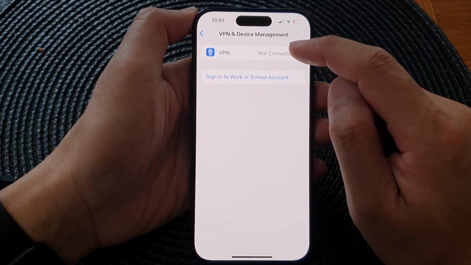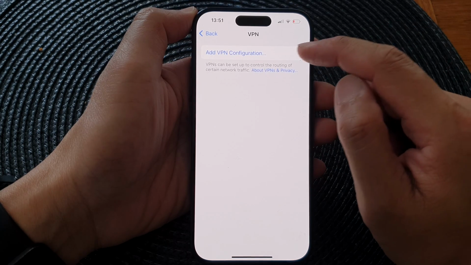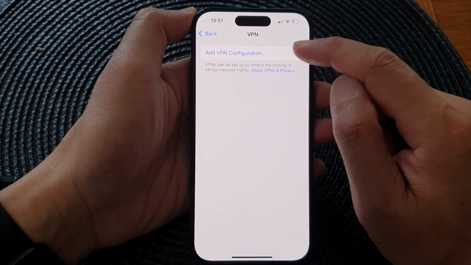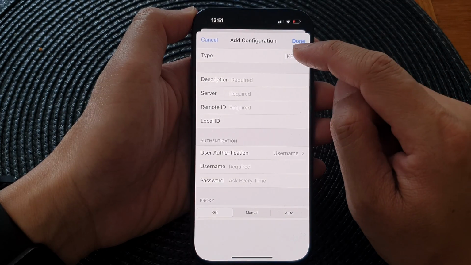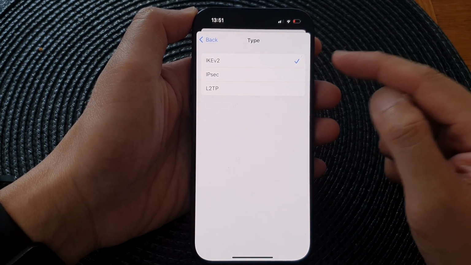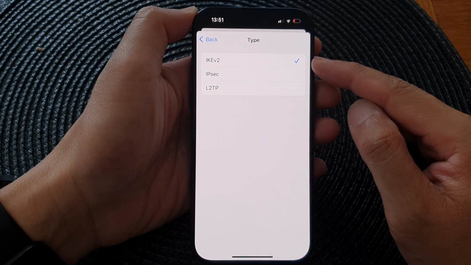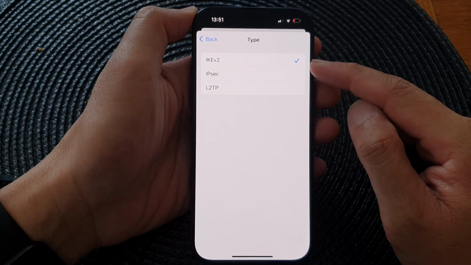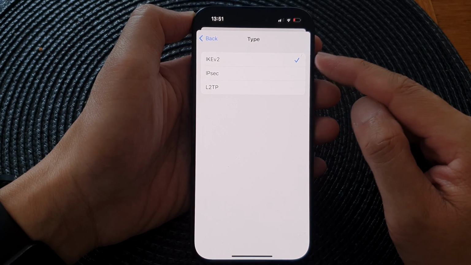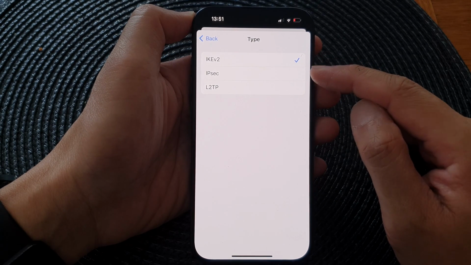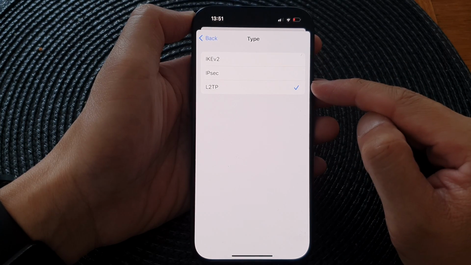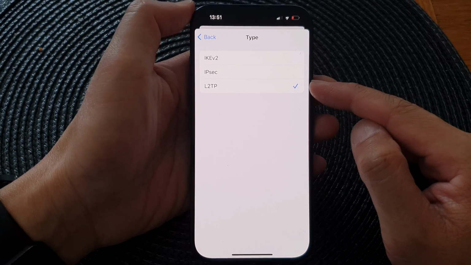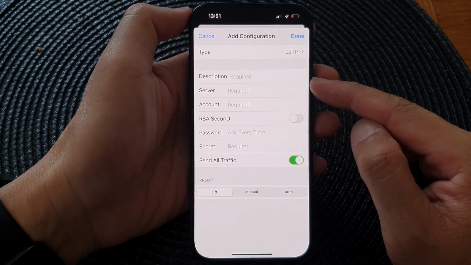At the top here, tap on VPN, then tap on Add VPN Configuration. Now in here, tap on Type. From the list, select a VPN protocol that you would like to use. This will depend on the server configuration. So whichever the VPN server that you connect to, select what type of protocol they use. So here I'm going to choose L2TP and then tap on the back key.